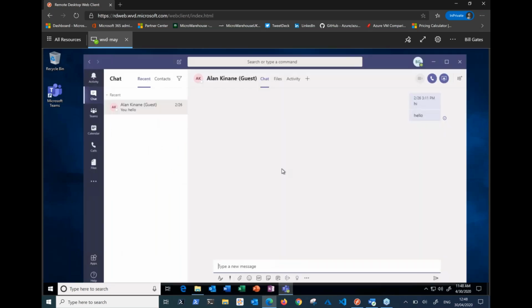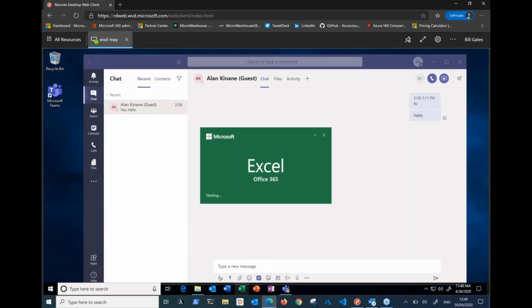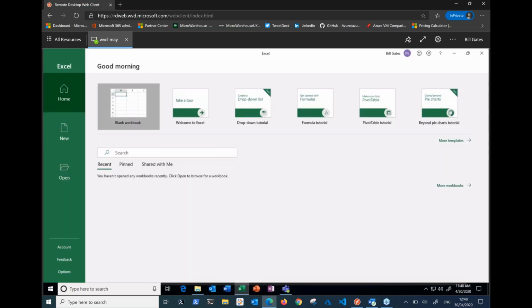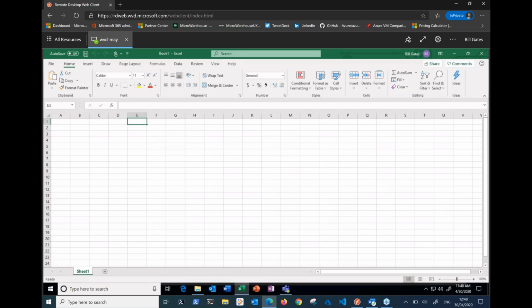I think I've got Teams open here, so I can obviously use Teams in that remote environment. I've only got the Office apps installed here, but I can easily launch Excel here and start working away in Excel. So again, I've got my remote desktop fully accessible through a web browser here.